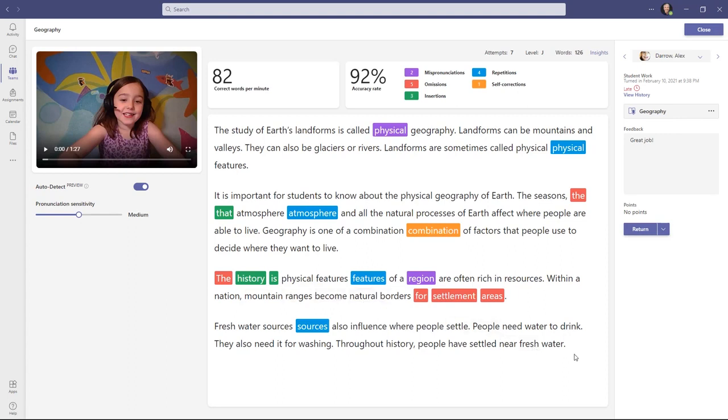This is the normal speed grader on the right hand side, but we've replaced everything else with our reading progress experience. You can see the passage here and it's marked. You can see correct words per minute, and here is the accuracy rate, the number of attempts, the levels, and the number of words. By default, we've turned on auto detect, and that is the speech process that listens for things like mispronunciations, omissions, insertions, repetitions, and self-corrections, which are tallied up at the top here.